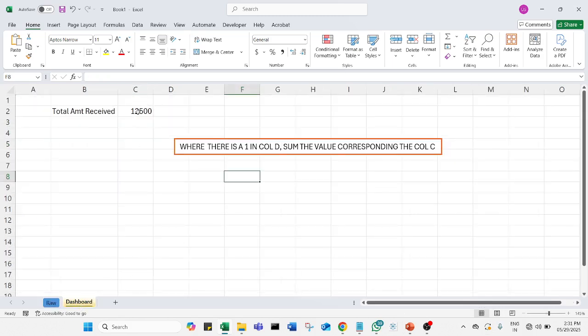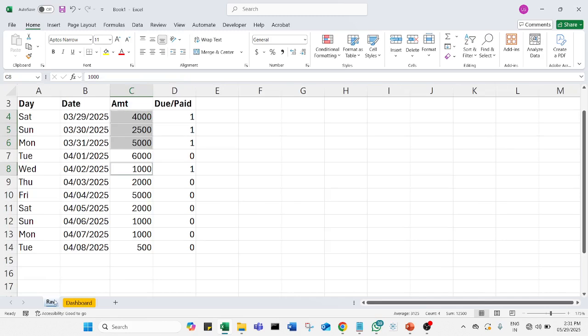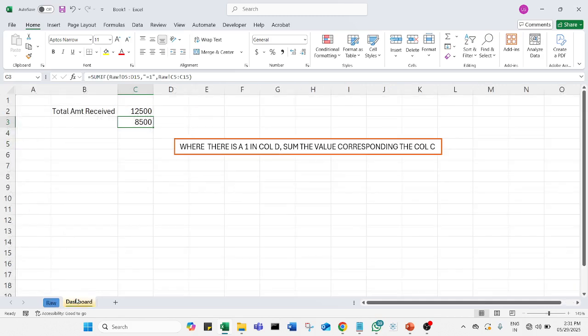So you got 12,500. Now, if you copy this and paste it here, let's see what happened here. It has changed to D5 and C5, which is not a good idea. We have to stick to the originals, that is D4 to D14. So I'll just delete this.